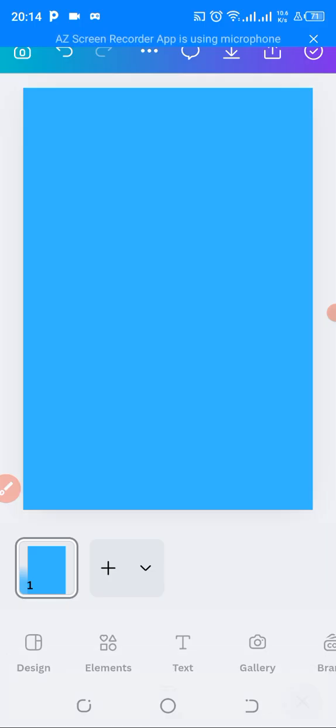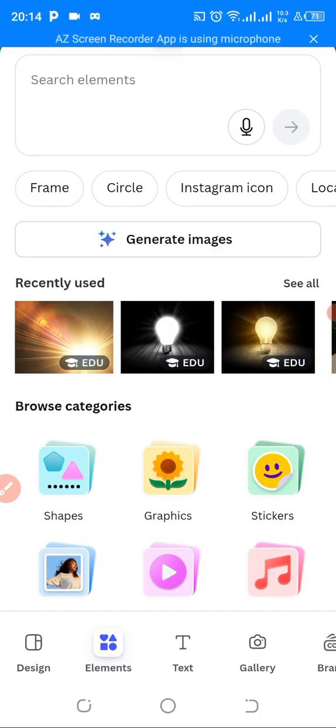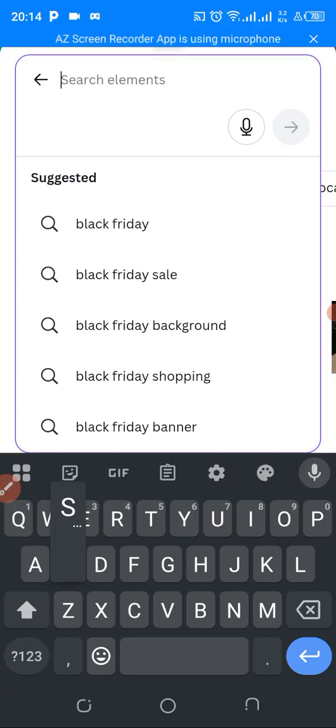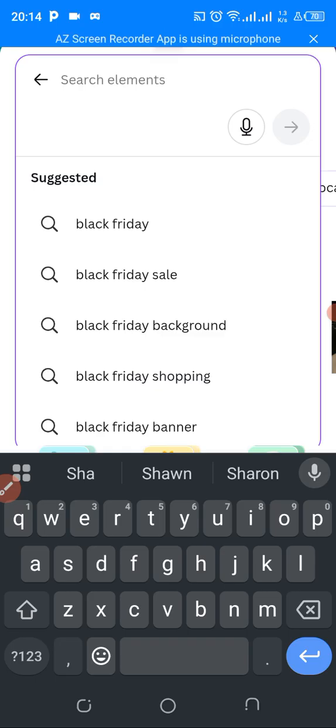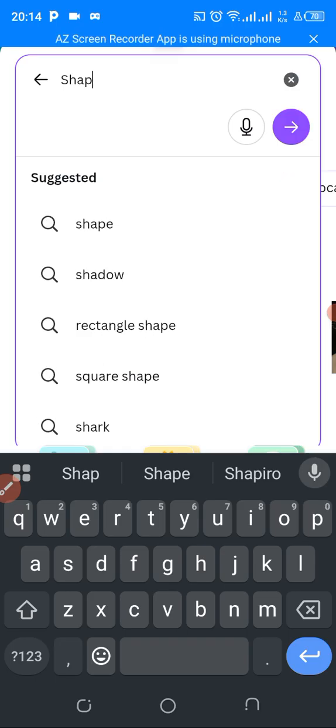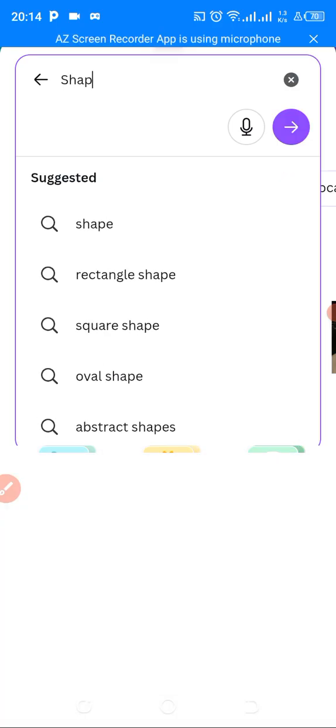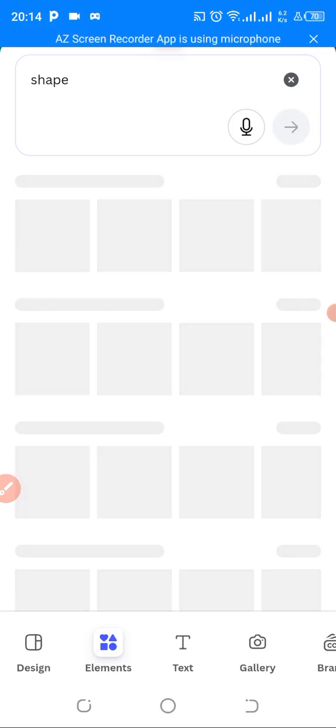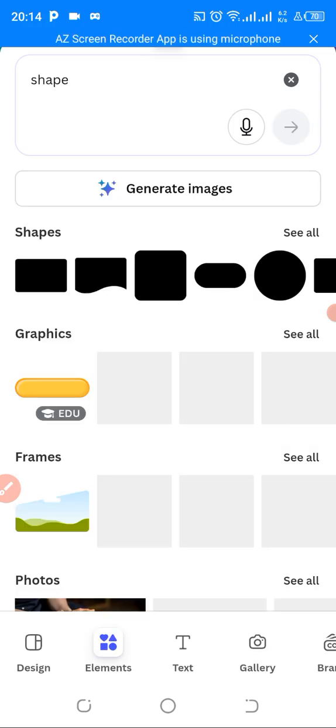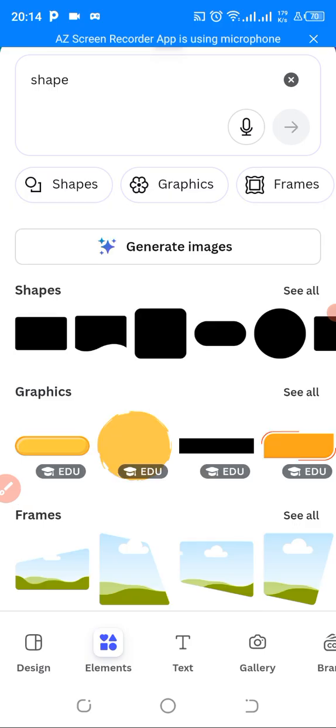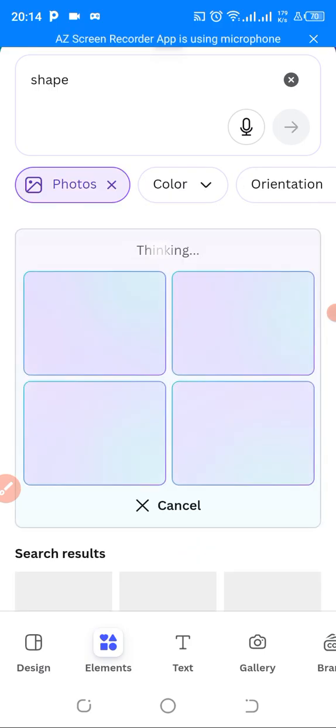Then let me bring in a shape. Come to your element, search for anything you want. Let me search for shape. Okay, I have many shape here. Okay, this is the one. This is I want to use.